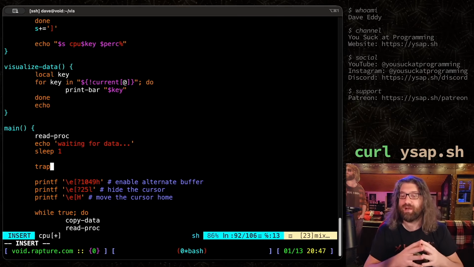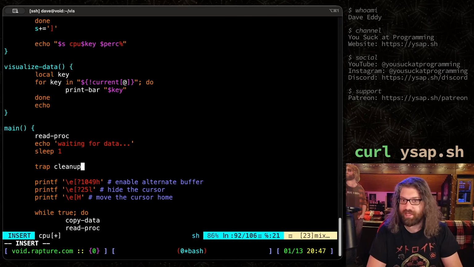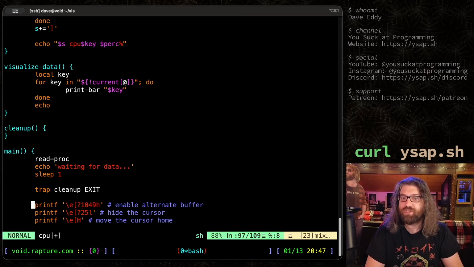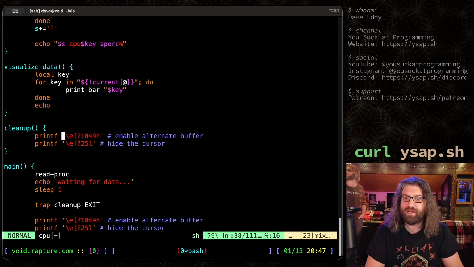So we can do that. We can trap, which will allow us to hook our code into a signal. The code we're going to hook up is the cleanup function. We haven't written it yet, but we're going to hook the cleanup function up to the EXIT signal. This is a meta signal in Bash. Bash will run this at exit. If you ever run a C program or something, you have atexit. This is what it's going to get hooked up to. So we can go ahead and define our cleanup function here. And this is where we will need to undo most of this stuff. So let's bring this code down here. Let's put it here. We want to disable the alternate buffer, and we want to show the cursor.